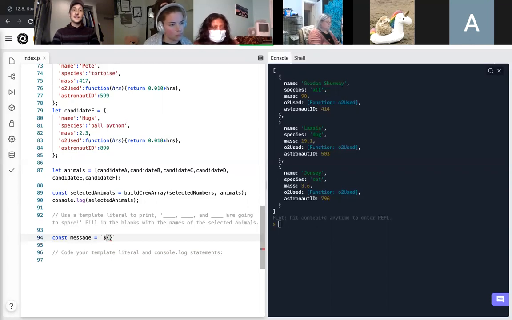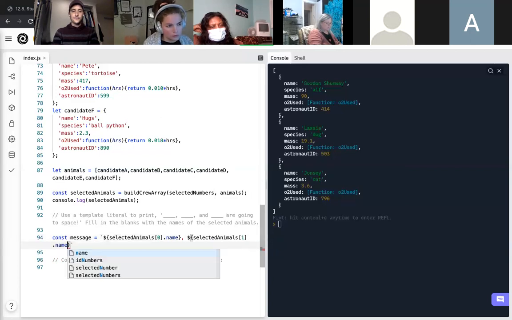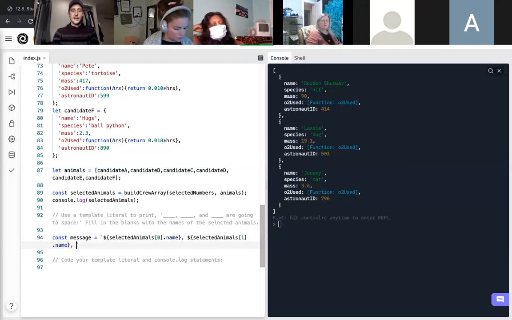The information I want to put in is selectedAnimals from line 89 there. And we want to put in our first animal that was selected, the captain of the crew. And so I say index 0. And now I want to get the information out of that candidate. I want to get the name. To get the name, what do I put? Dot name. Very good. Awesome. So it says that, comma, dollar sign, curly bracket, because we know how to insert information. selectedAnimals of the first index, dot name. Then comma and dollar sign, curly brackets.